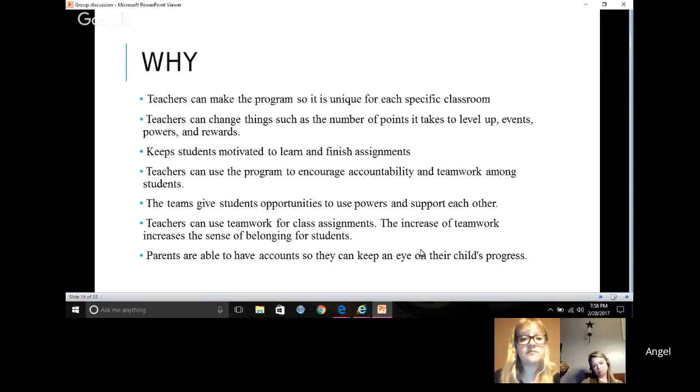Teachers can make the program unique for each specific classroom. They can change things such as the number of points it takes to level up, events, powers, and rewards. It keeps students motivated to learn and finish their assignments. Teachers can use the program to encourage accountability and teamwork among students.